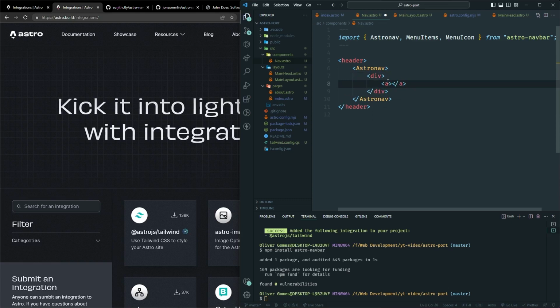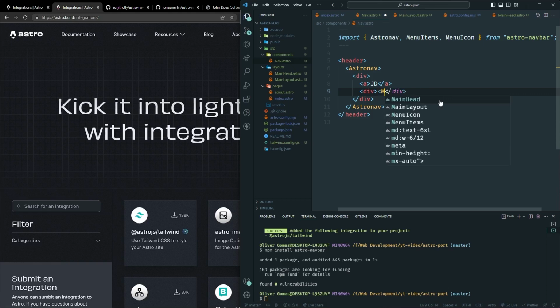Now, one thing to note, if you're coming from Next.js or React Router, we don't have any Link component for Astro. Everything in Astro is done by using the simple anchor tag you use in HTML. They might roll out something like a link soon, I'm not sure, but this is how you do the link for now. So we have a link, and then we're going to create a div as well in here. And for that div, we're going to use a MenuIcon, which is coming from the Astro Navbar we just installed, as a self-closing tag.